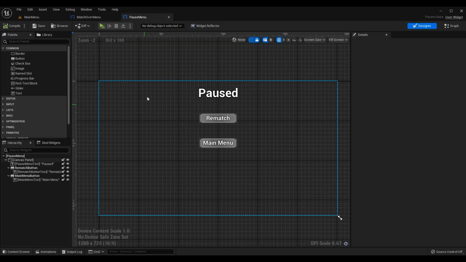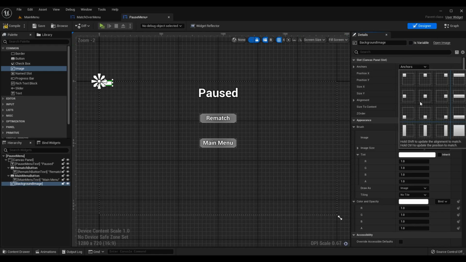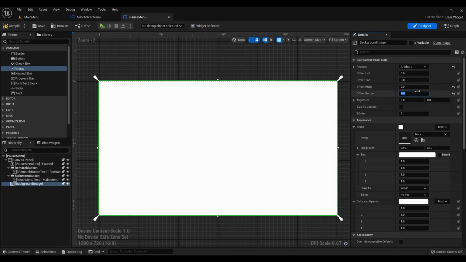Now also on the match over menu, I had an image which I call background image. So I can drag an image onto my canvas panel. I can call it background image. I don't need it to be a variable. I can anchor it to the bottom right option here, which is the entire size of the container, and I can set the offsets to be 0. Then I can set the Z order to be -1, so it renders behind everything.